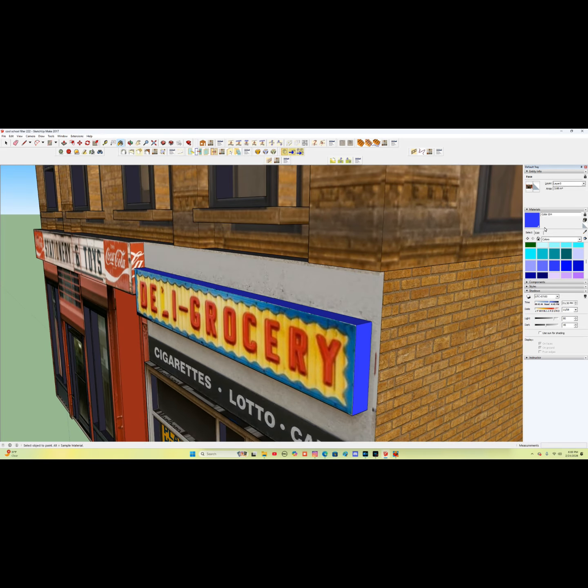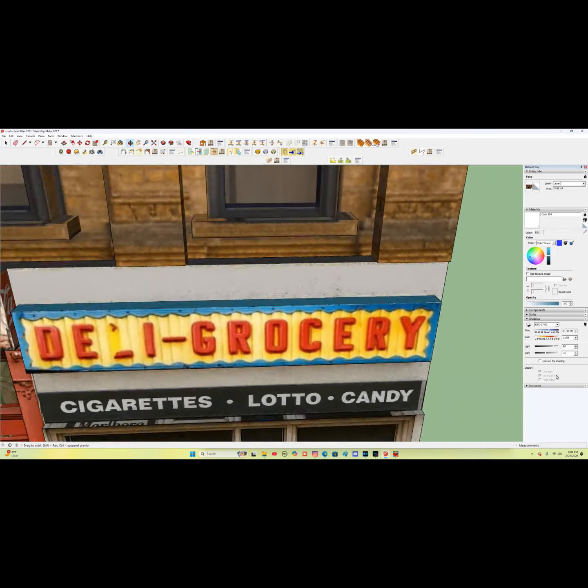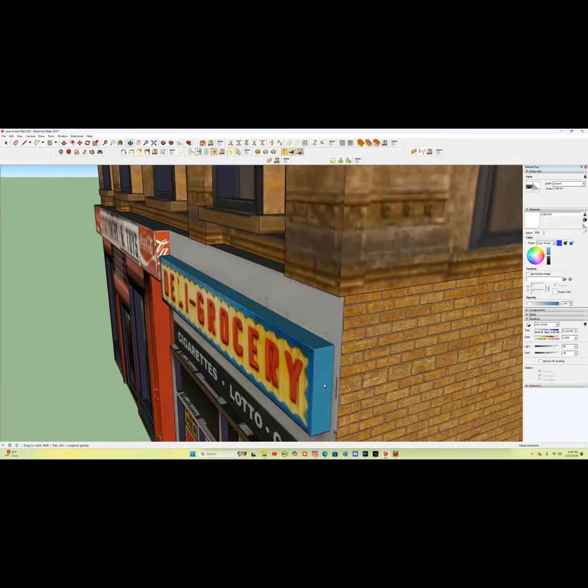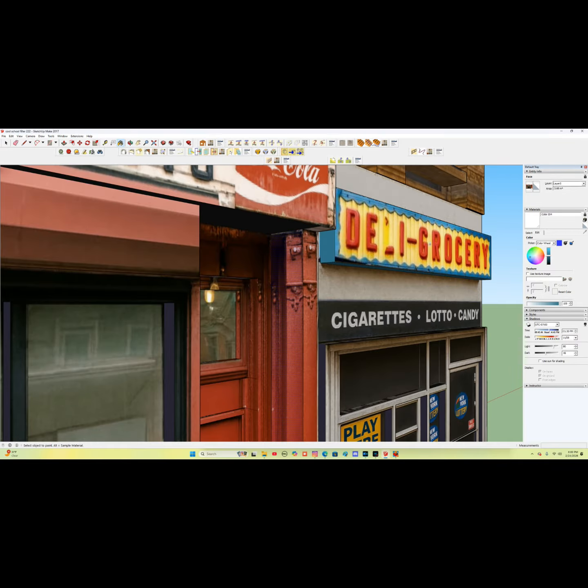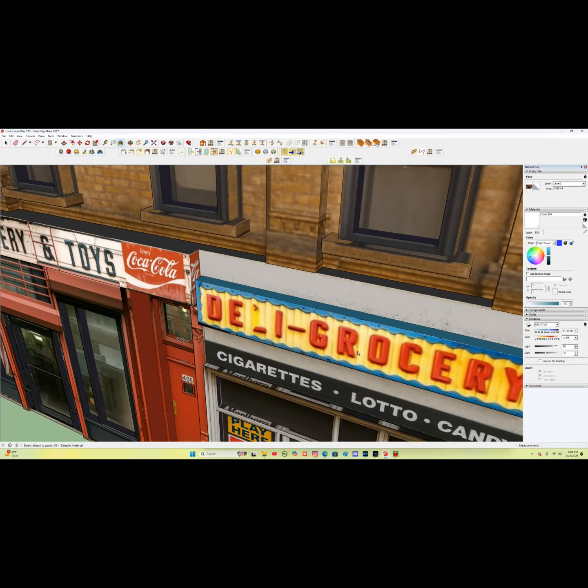Then I'm going to come up to the materials tray again, and I'm going to click the edit tab here next to select. I'm going to click edit, and then I'm going to come over here and we can match color on screen. So I'm going to click that, and that will turn into an eyedropper, and you're going to float over that image that says Deli Grocery and click the blue, and it will automatically change the color of that blue that you just put in.